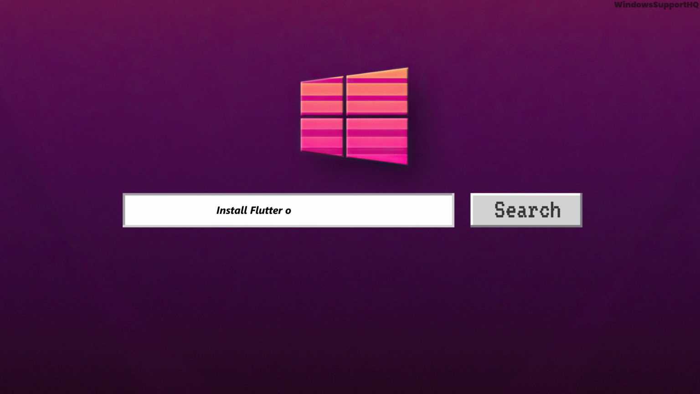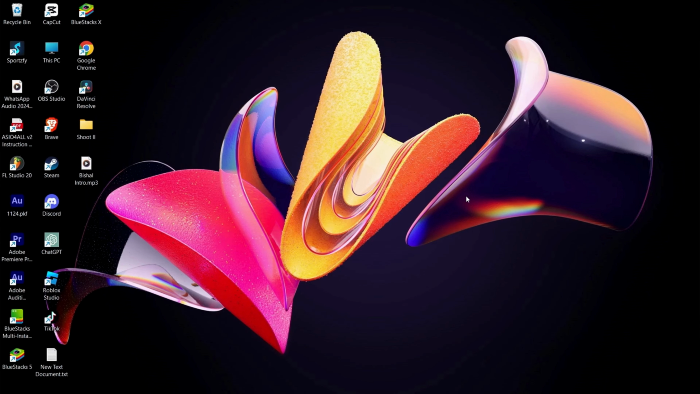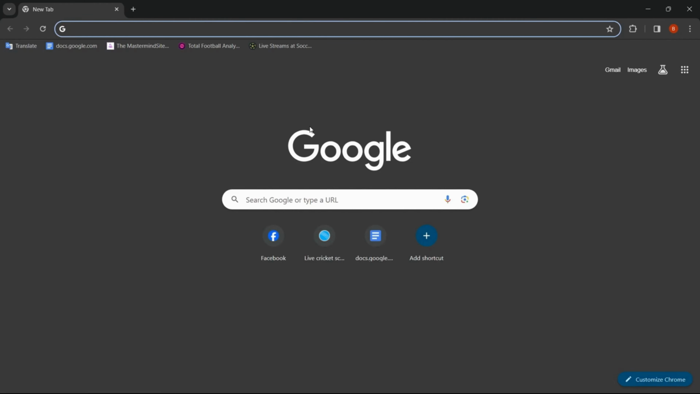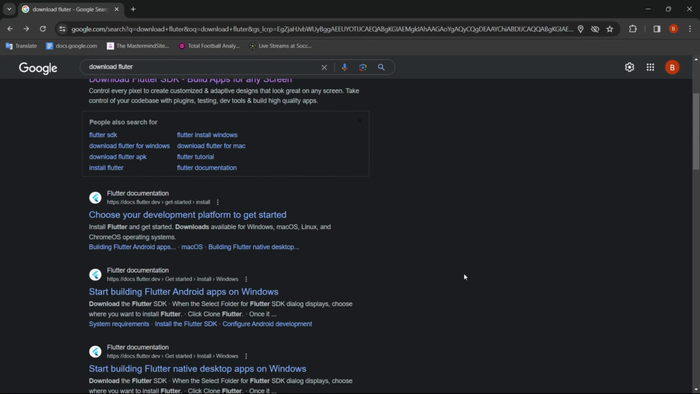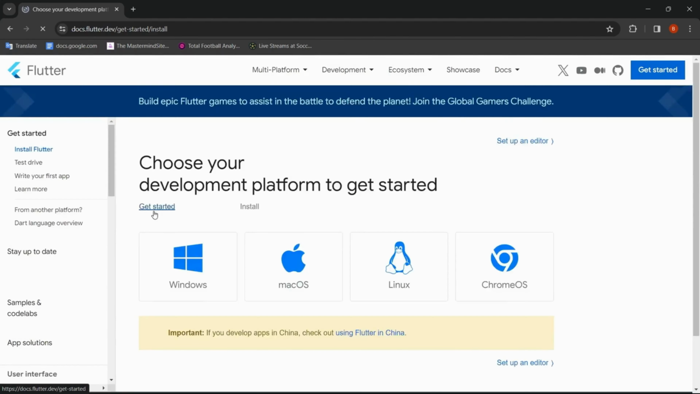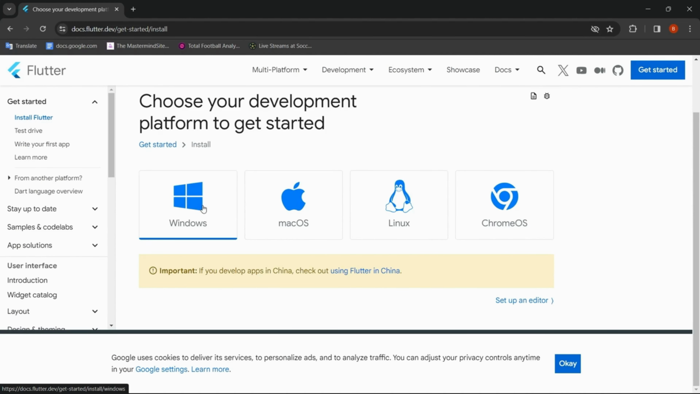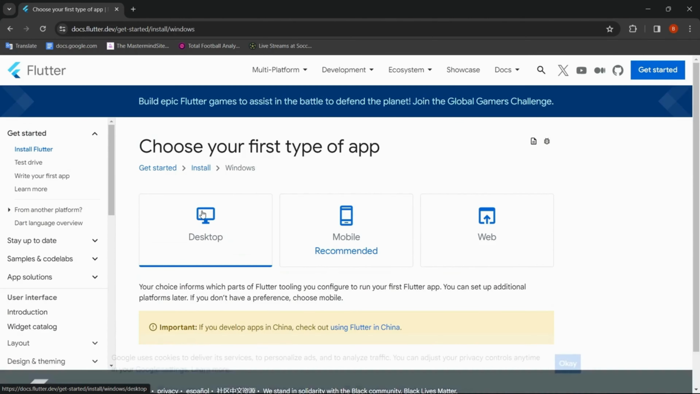How to install Flutter in Windows 11. So in order to install Flutter, let's first open up Google Chrome. Here, search "download Flutter". And from here, select the second link that says "Choose your development platform to get started" or Flutter documentation. From here, select your platform. For now, I do have Windows, so tap on Windows.